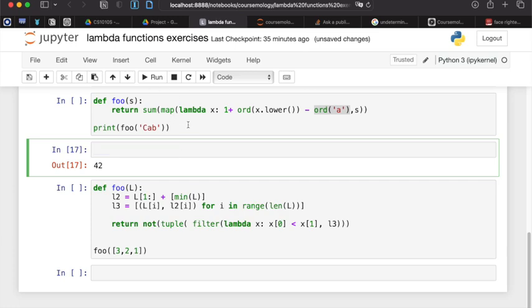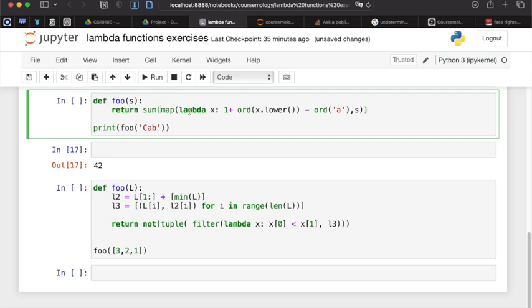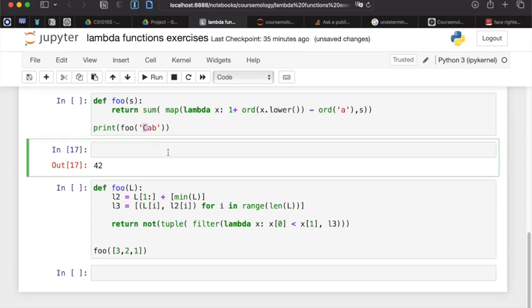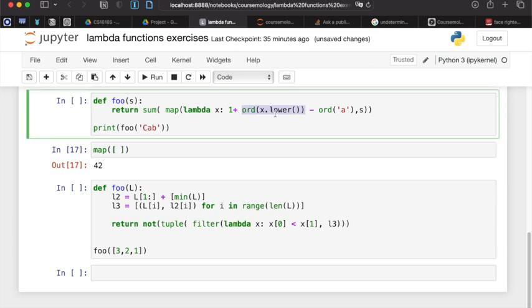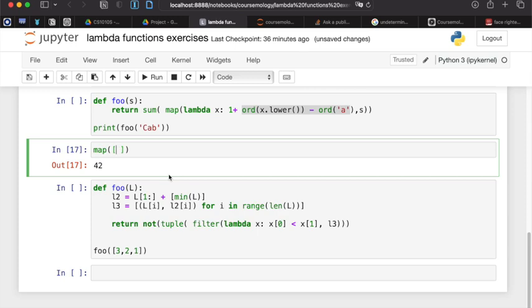Okay, so when we sum, we are mapping each character in this string to this function. So we run it through ord. Let's say first is C. We will get a map object, with 1 plus the ord of C minus the ord of A. What is the difference between C and A? It's basically just two steps. So we have 1 plus 2, right?